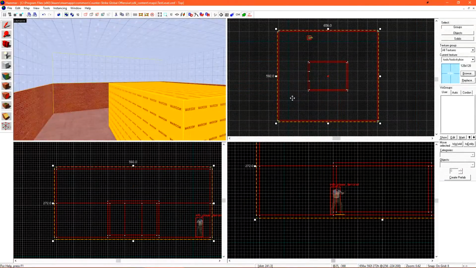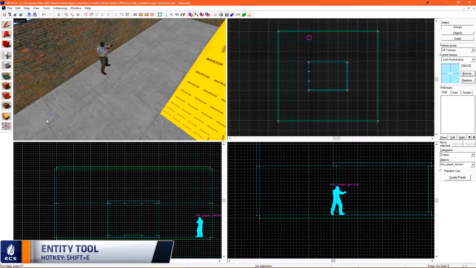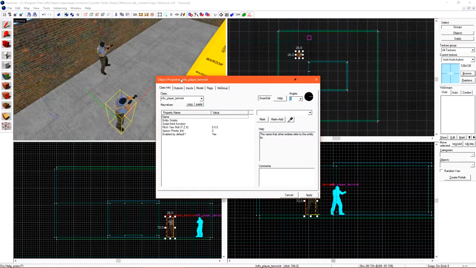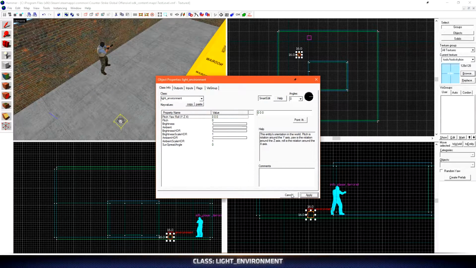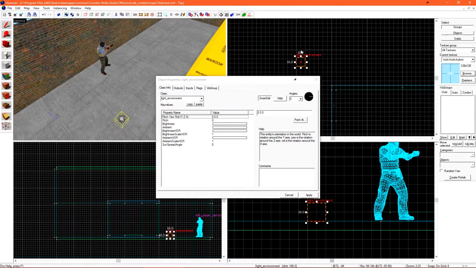Lastly, we'll need some sun in our level, and to do that, we need to create a new entity. Selecting our entity tool and then placing a new entity in the level, double clicking on that in the 3D view to bring up its object properties. The object properties window is where we configure various entities in our map. We have a few tabs up the top, but this is the main one that we'll spend time in, the class info tab. Here we can change the class. We just want to change this from info player terrace to light underscore environment. Light underscore environment is what will cast light into our level through the skybox, effectively acting as our sun.